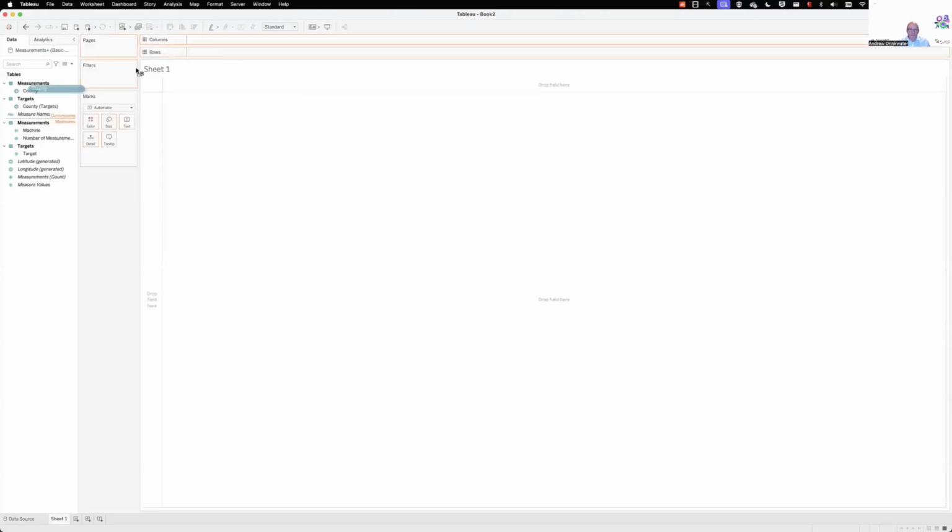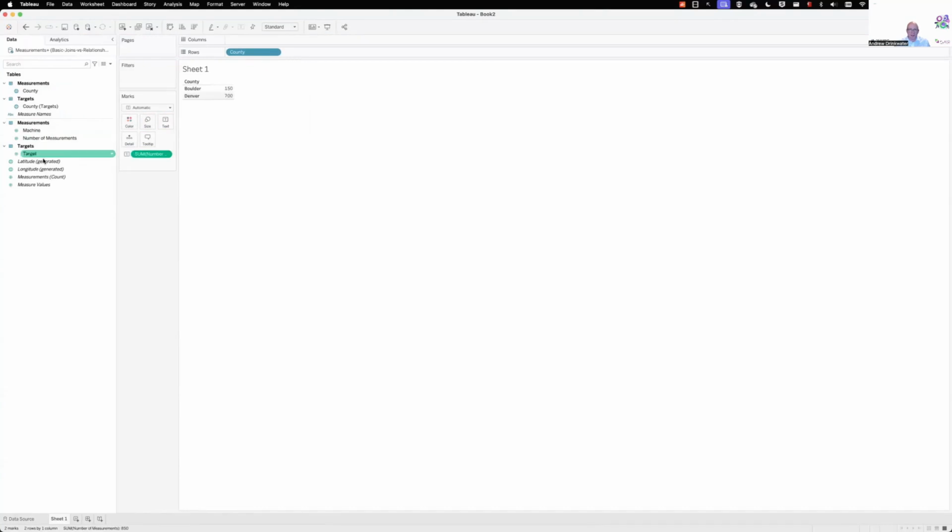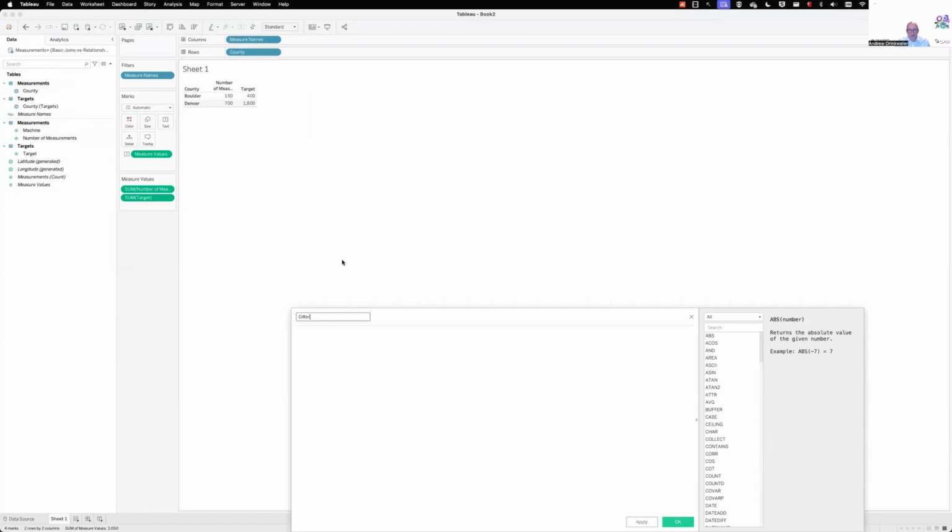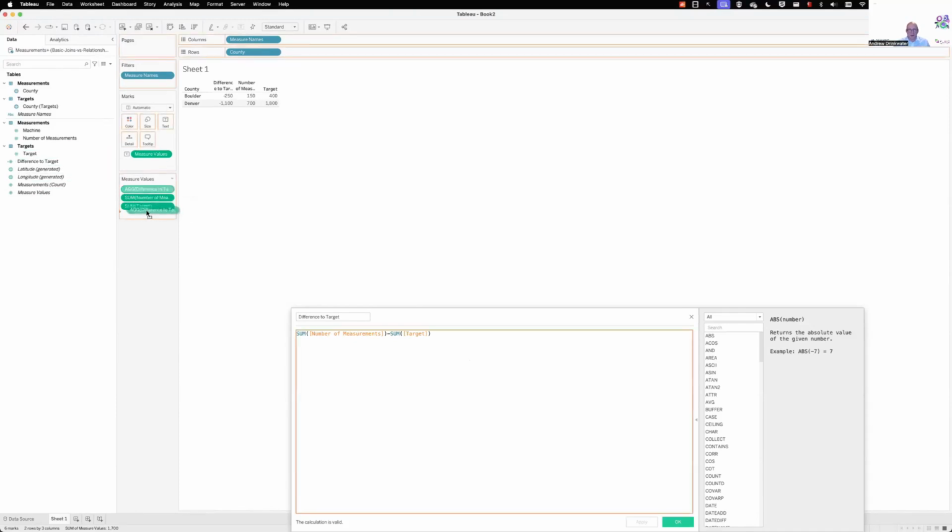When I go to my worksheet, I can put county onto rows and I can put the number of measurements by double clicking it onto text, and I'll do the same with target. And then I can make a simple calculated field to tell me the difference to target. We want to take our number of measurements and subtract the target from that. We'll double click that to add it. And so we can see based on this example that both of our counties are below the target.